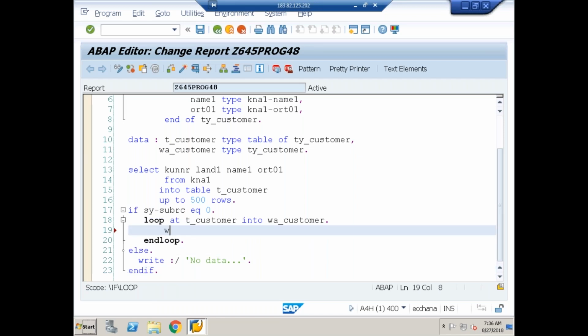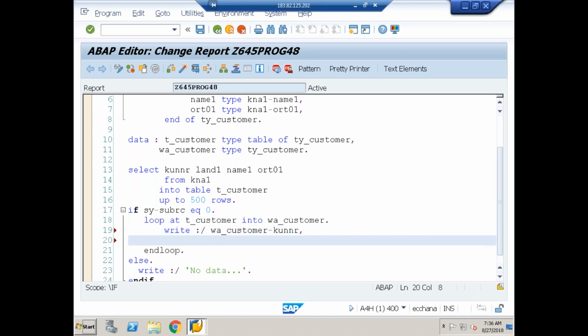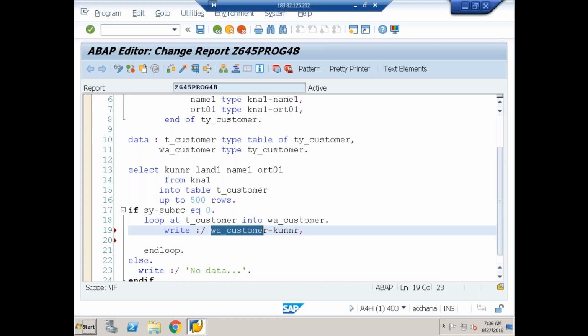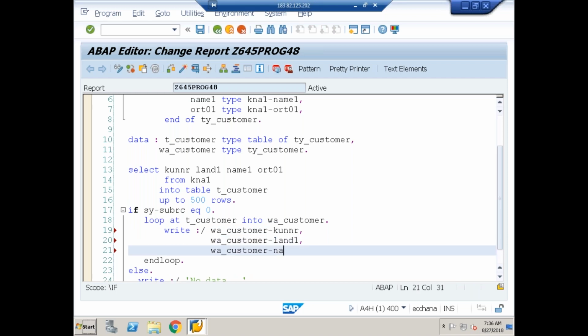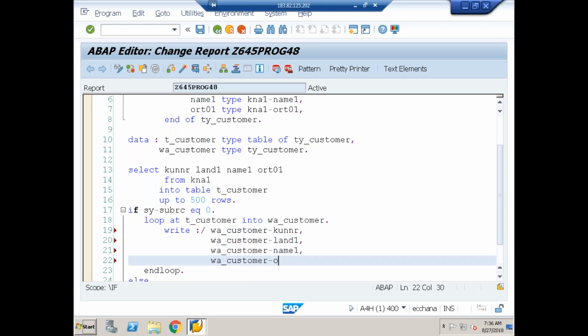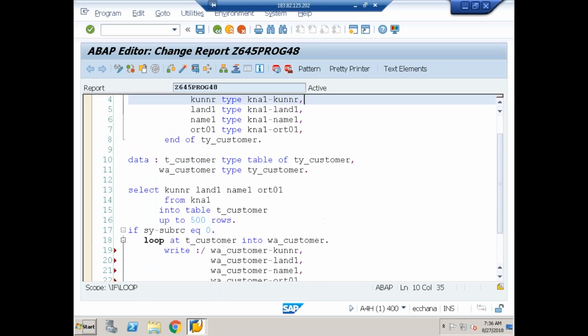So inside my loop and end loop, I'll say write: W underscore customer hyphen customer number, then W underscore customer hyphen land one, then hyphen name one, and then city.